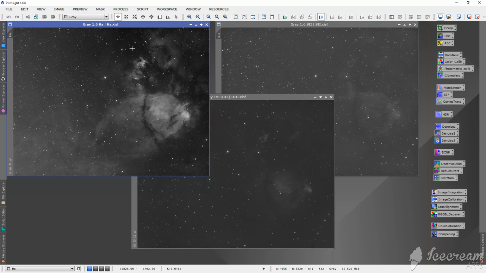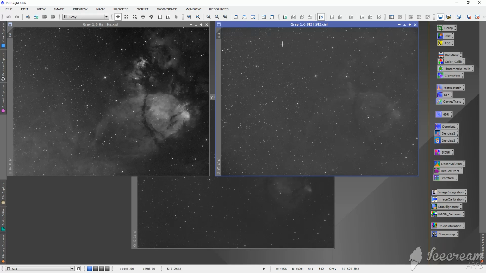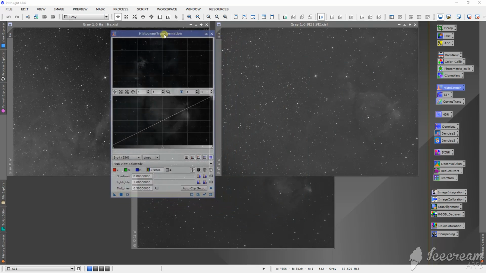But you want to be careful to not clip your darks. It's pretty dark over here. I wouldn't go darker than that. I think some of this over here is light pollution, but we could deal with that later. Over here, the sulfur channel, I could probably do a little better in clipping or reducing the background, so I'll open up my Histogram Stretch.